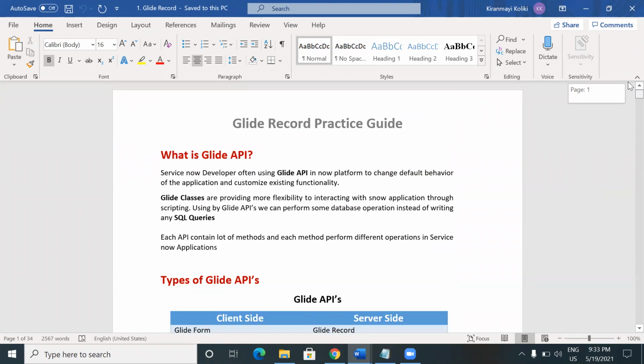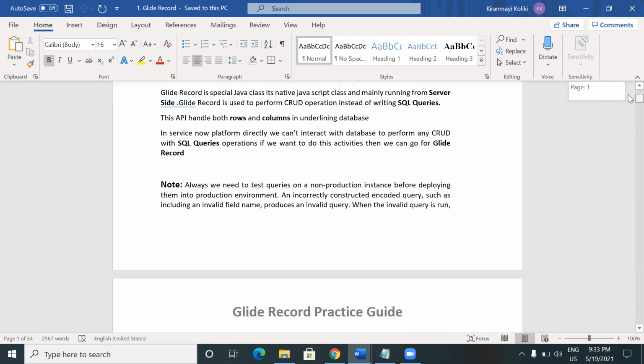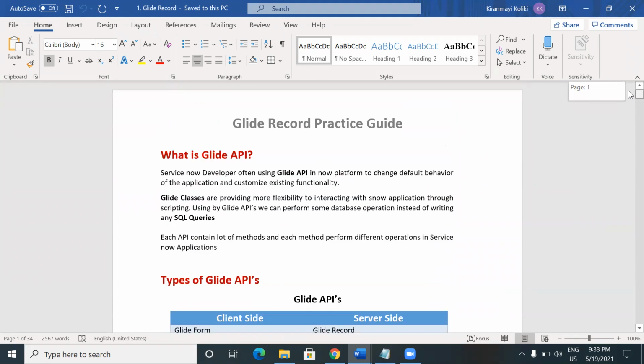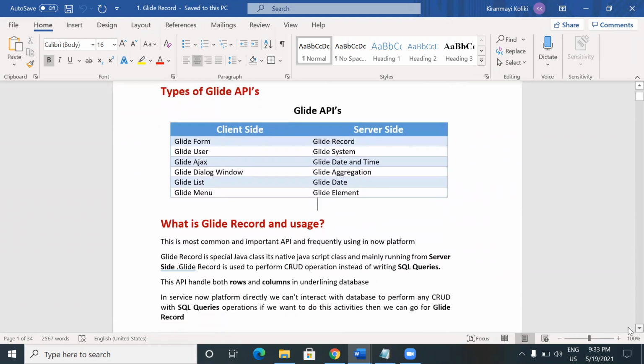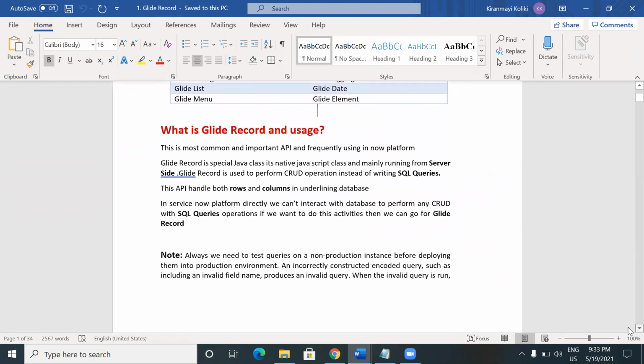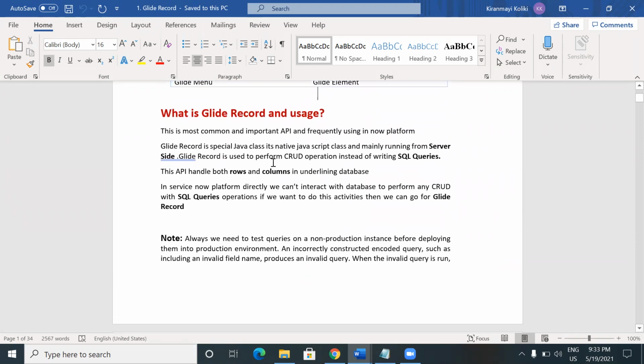Before that, let me go down. So we are done with the types of Glide APIs, which are divided into client side and server side. Now, what is GlideRecord and its uses? What does GlideRecord actually mean?